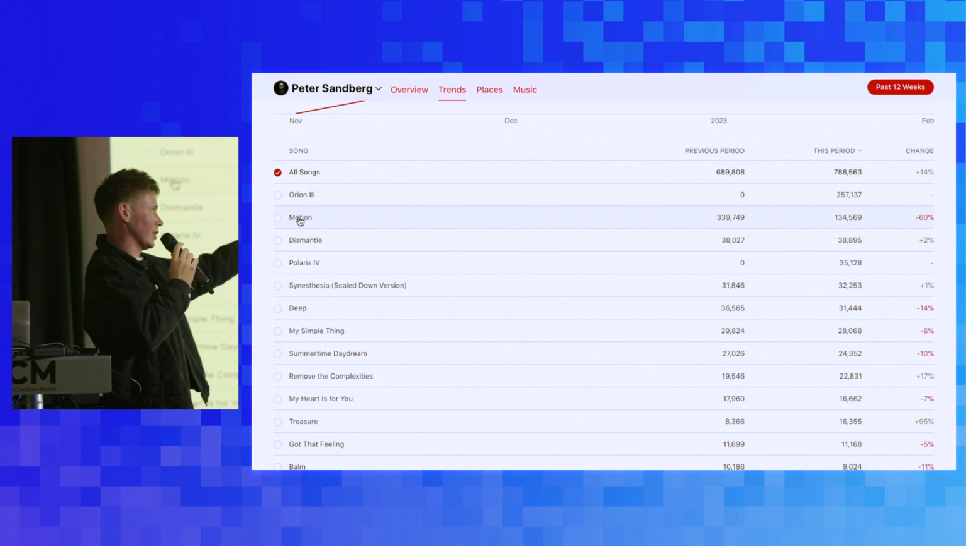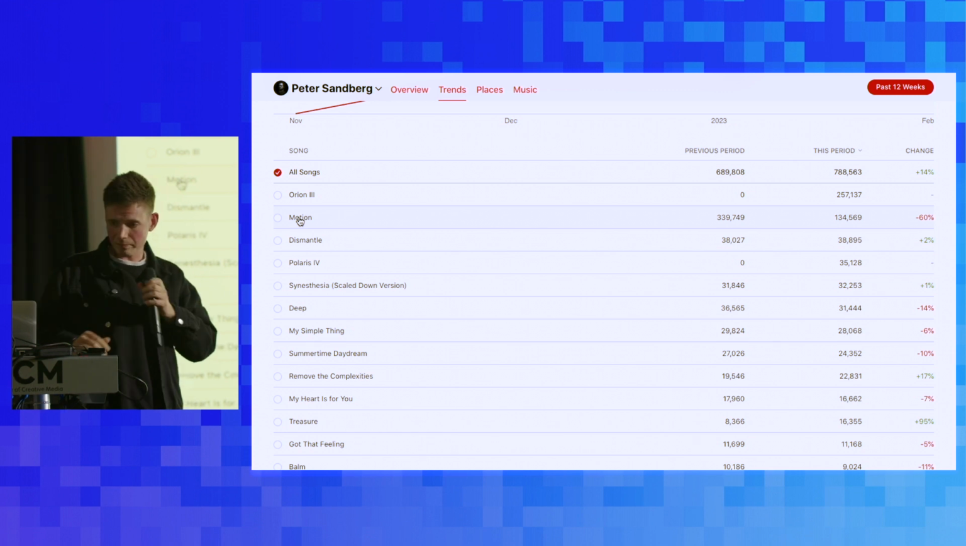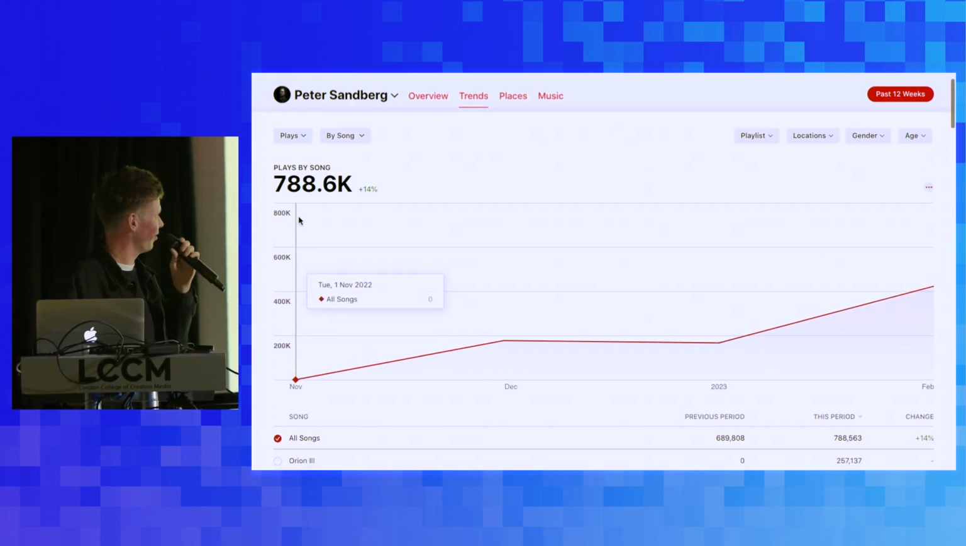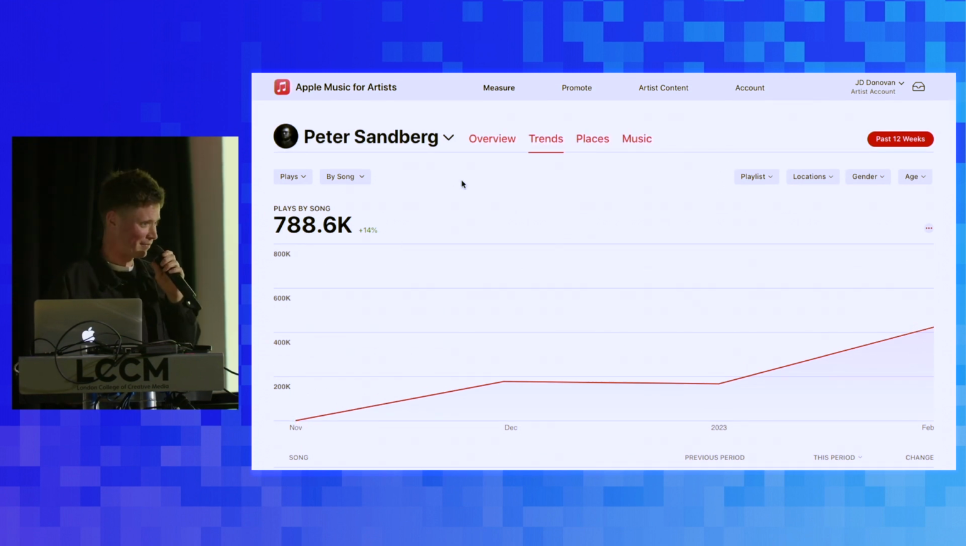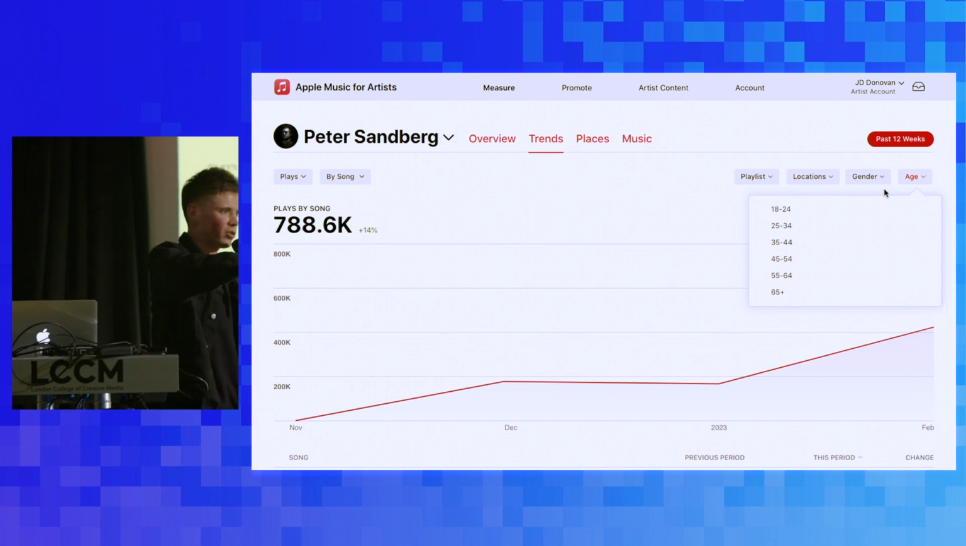So the change has actually gone down, but if I go back further into last year, we see they go up. So as a manager, my job is to basically nerd out and look at all this stuff and dig into as much data as I possibly can. I can filter by playlist, by location, by gender, and by age. Okay, so he's a classical piano artist.